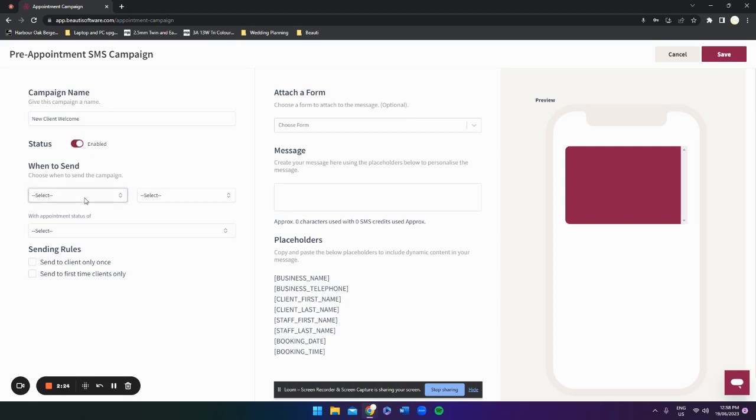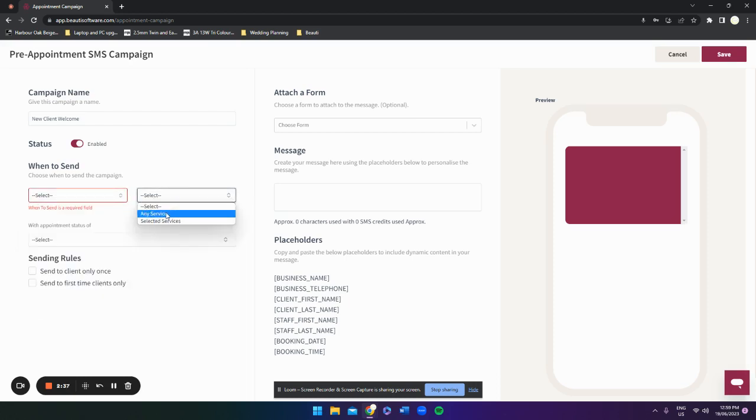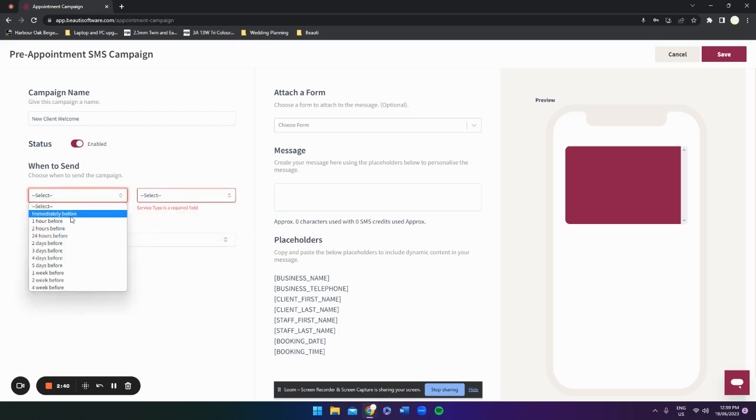So let's enable it, and we can choose when we want our campaign to send. So you've got a great selection here. This can be immediately before the appointment, all the way up to 4 weeks before the appointment. And then you can select specific services. So let's say we want this to go out 24 hours before. Now these are different to your general notifications, which are in your setup section of your system. These are more detailed messages to make the client feel really loved.